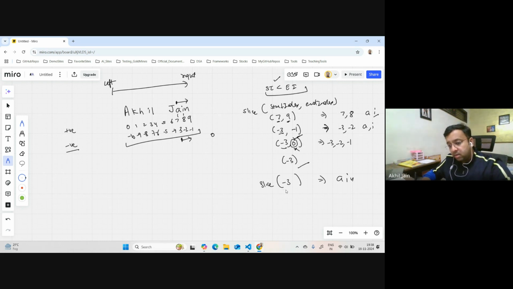AIN, because the slice method accepts 2 different inputs, start index and end index, but the end index is optional. If you don't specify it, by default it runs till the length of the string. So here it will give AIN. Similarly, if you give a positive value, 7, it will do the same. You're not giving the end index, so it will run till the end of the string, which is 9, I mean all the values. So it will give you AIN. This is how you can fetch it.